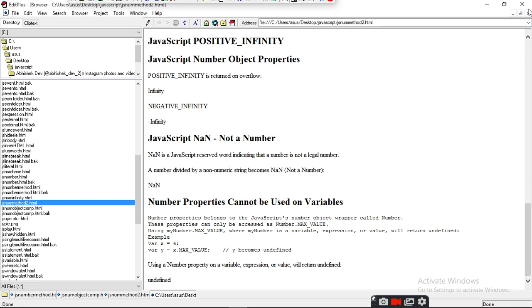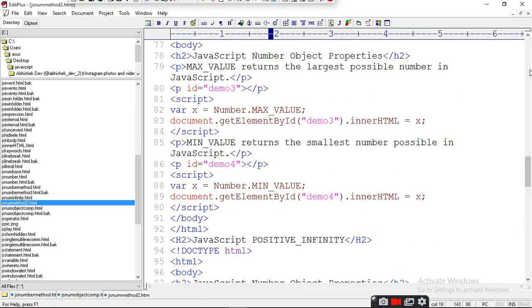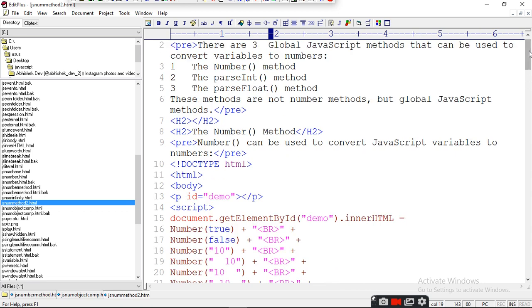Okay. So that is all about the number methods. Next time I will tell you something else in JavaScript. So you must know how to work in JavaScript.